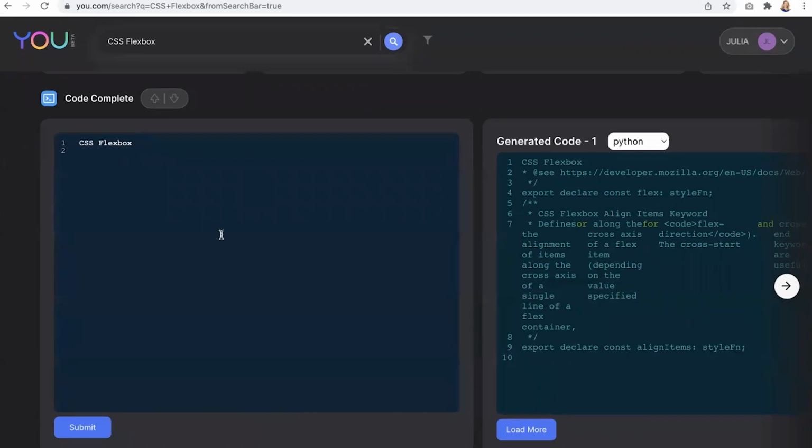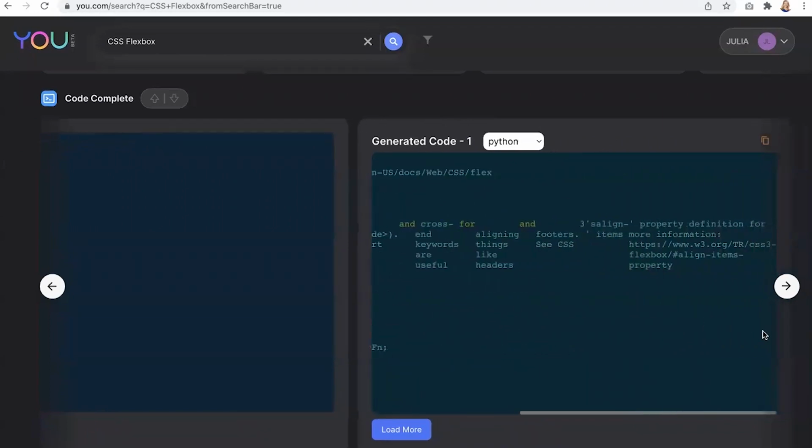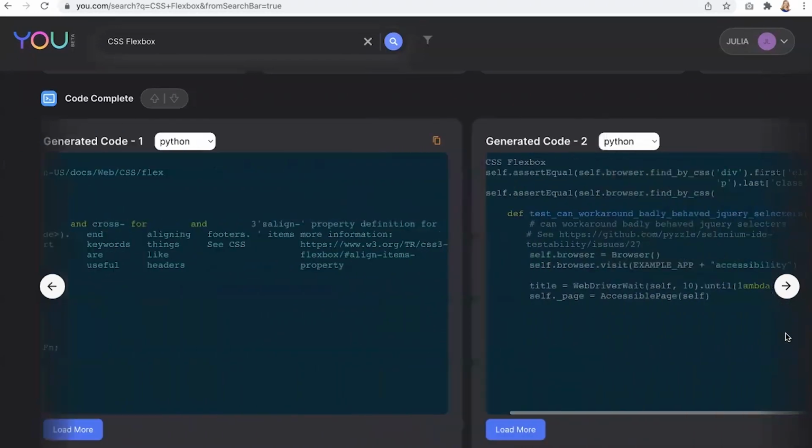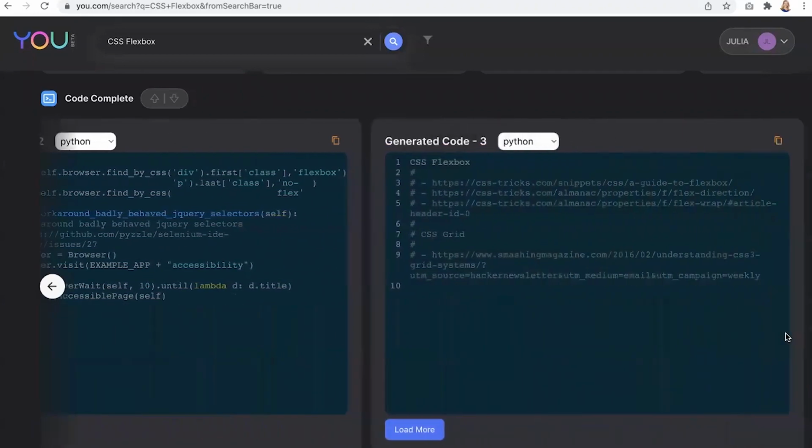Now you can make modifications right here in the first tile to change it, or you can scroll horizontally and ask each of the three sampled code snippets to generate more code. Now you can use this as a coding partner. And by the way, it works best in Python.